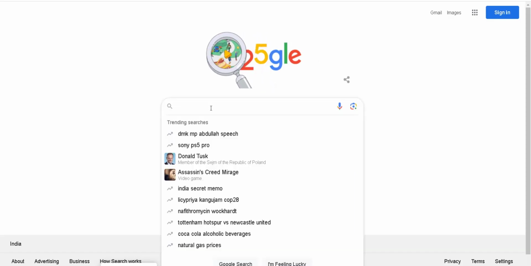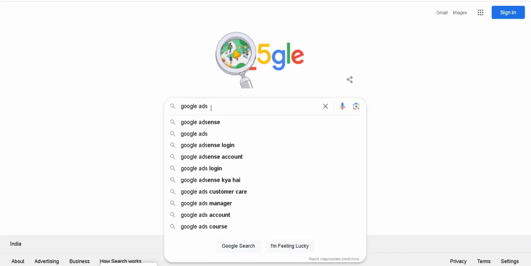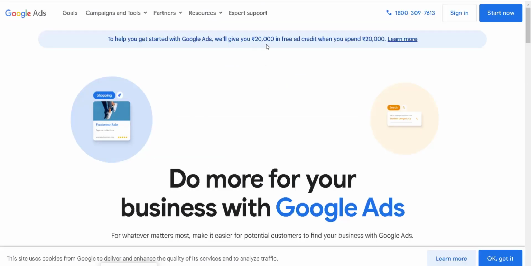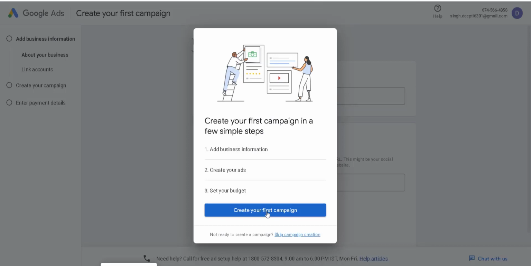First things first, let's go to Google Ads. As you can see, Google is giving you rupees 20,000 in free ad credit when you spend rupees 20,000. Okay, so now we'll click on start now. Now I'm going to click on create your first campaign.